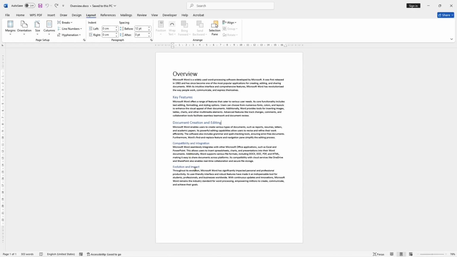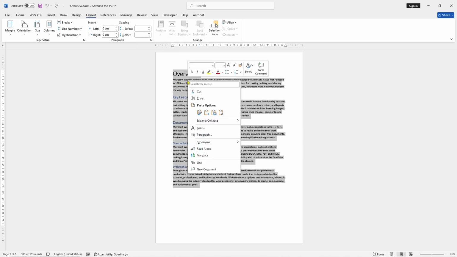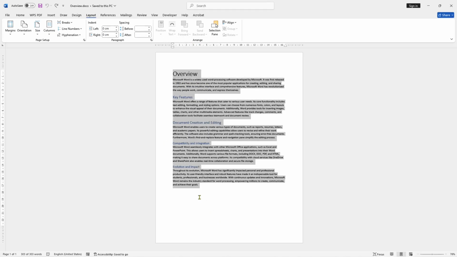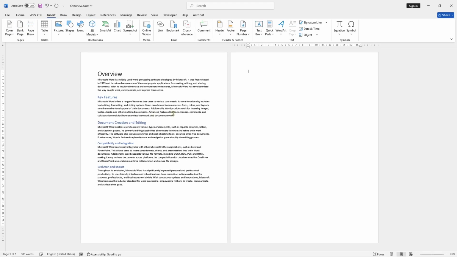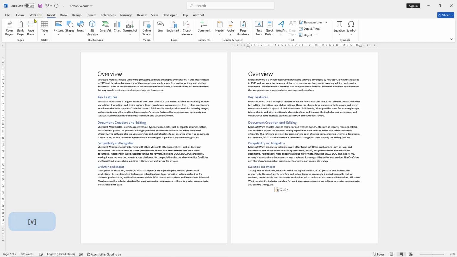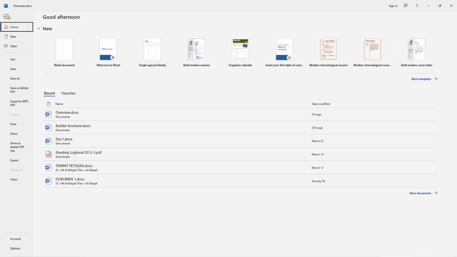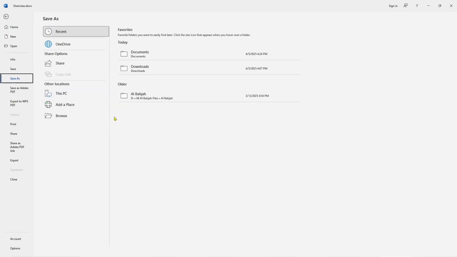As an example, I will copy this paragraph and we create a new blank page. You can click insert blank page, click paste, and we'll insert again. We have four pages, and you can go to File, click on Save As, and then go to your folder.